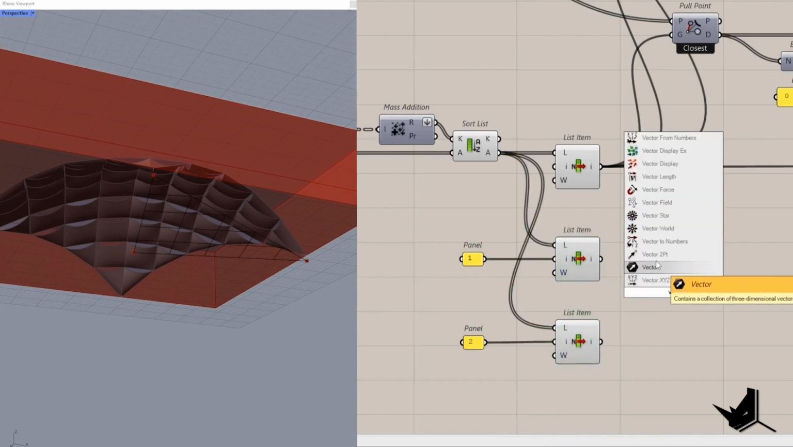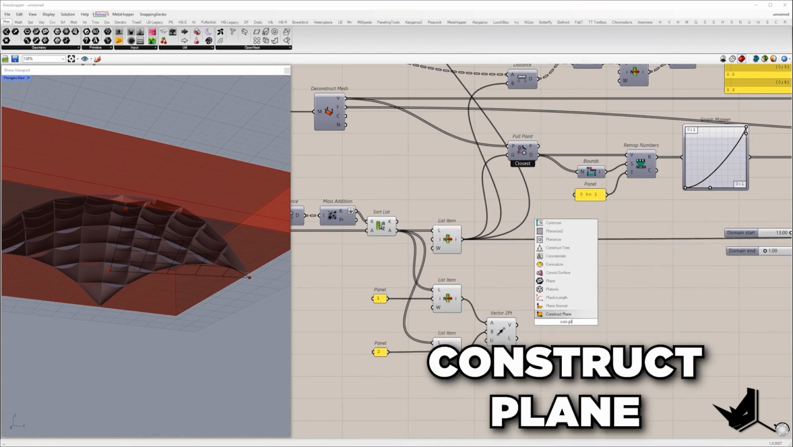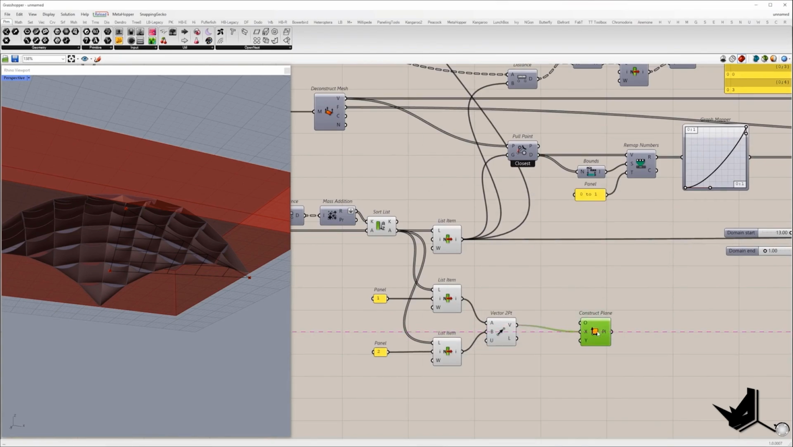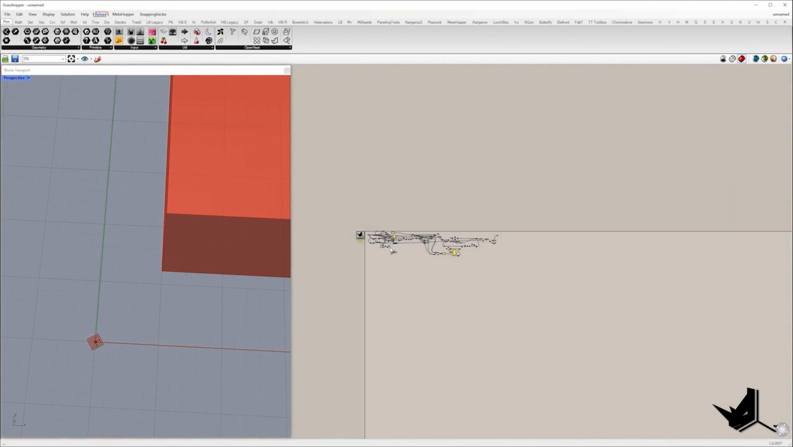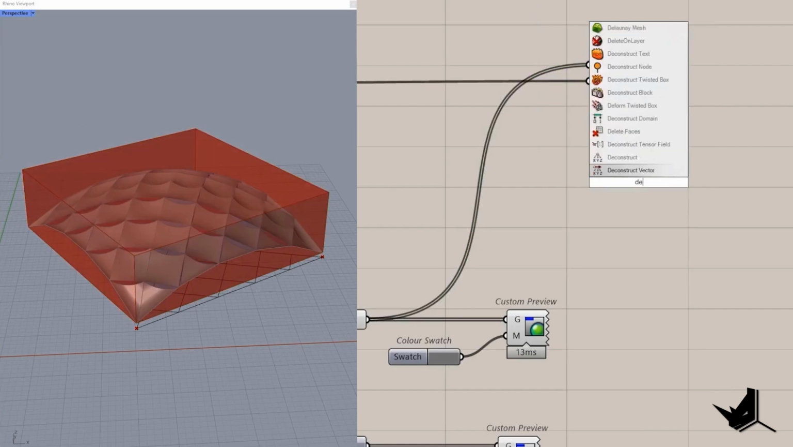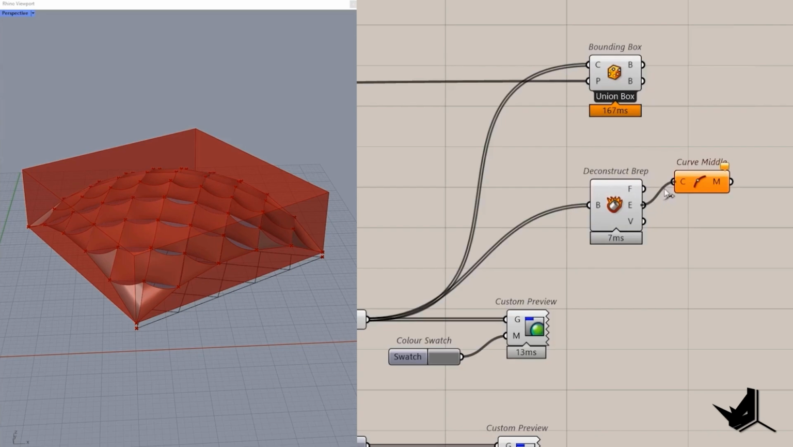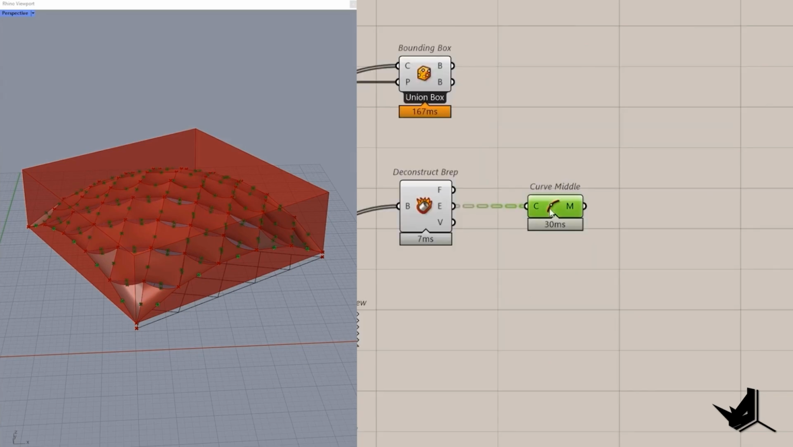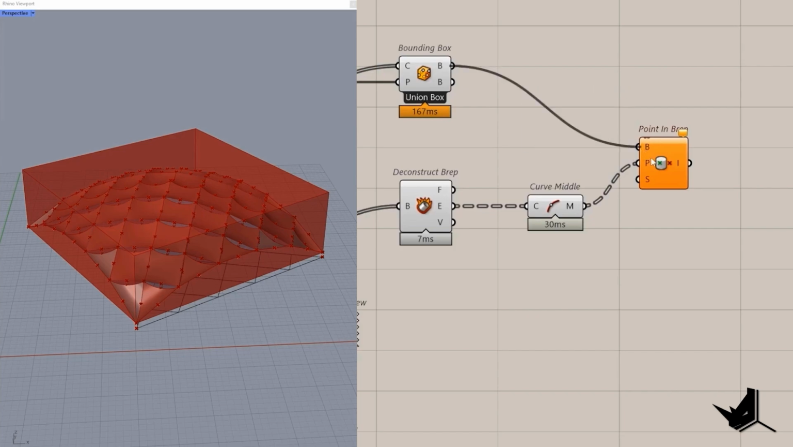Based on these two guys, I will create a vector 2 point, and based on this vector we can actually construct plane. So this will be x and the y can be unit x. Once we create a plane, I'm going to use this plane to orient bounding box. Once we set proper position of the bounding box, I'm going to deconstruct each roof surface, and I will extract a middle point of each edge, and I'm going to test whether these points are placed inside the B-rep. So there is a component point in B-rep. These are points, this is B-rep.